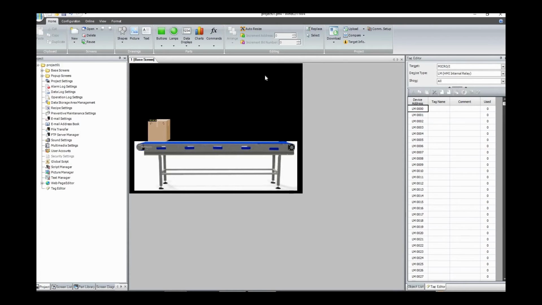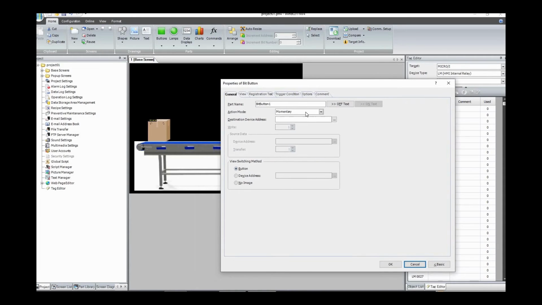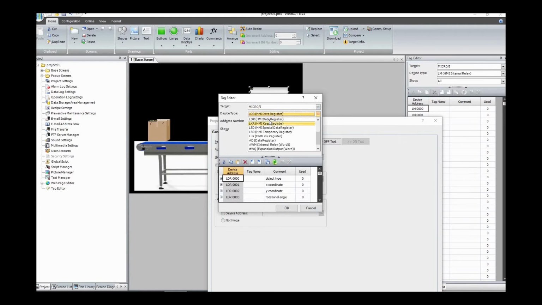And the next thing, let us create a button. What this button will do, when this button is pressed, is going to change the x coordinate of this image. Double click. All right, and then let us make it to an alternate button so that when you press, it will hold the signal. You will press another time, it will turn off. And then link it to internal bit memory, which is this LM0, for example. Stop command, let's say.